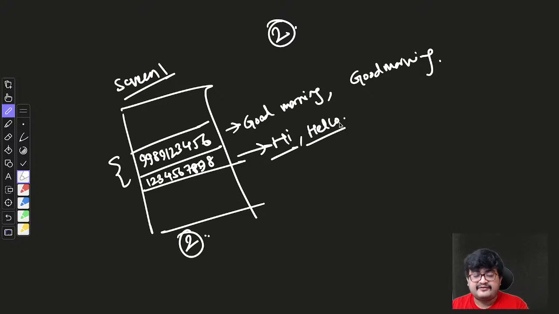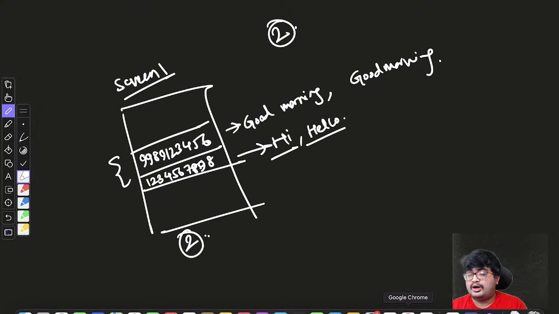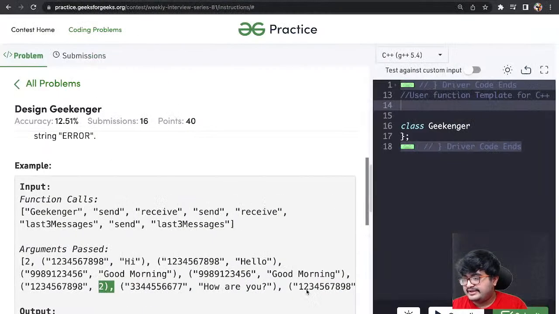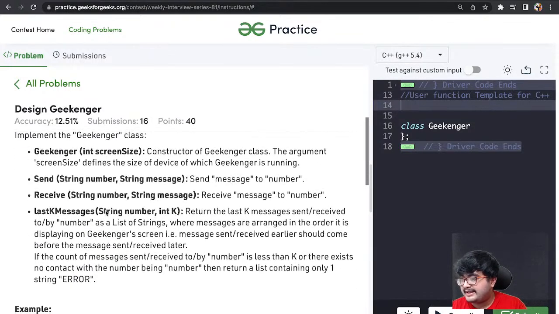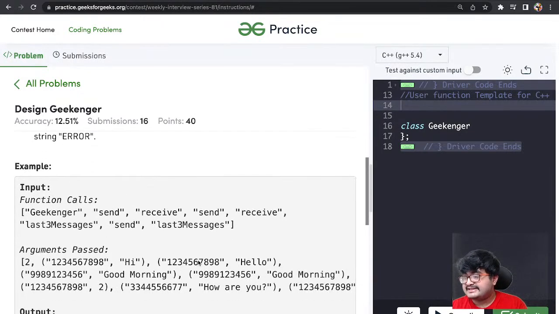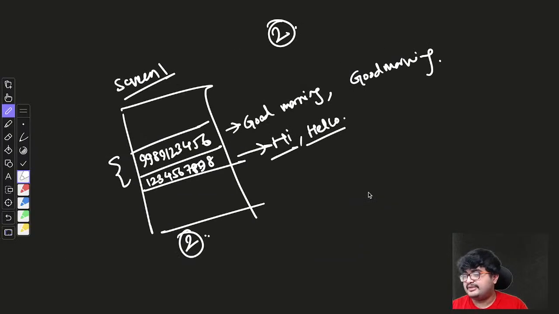Hello has been sent after hi, so hello comes at the bottom, however it is designed. So the output should be hi hello. Arranged in the order it is displayed on the screen, messages sent or received earlier should come before. This is also similar to WhatsApp.